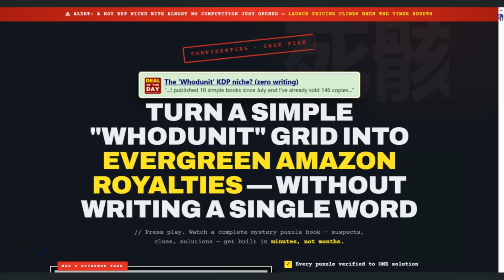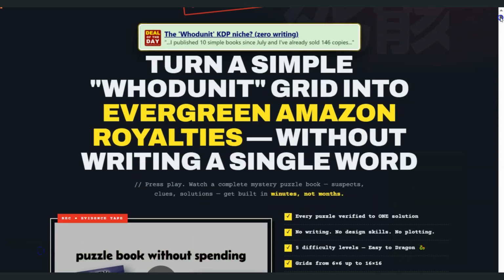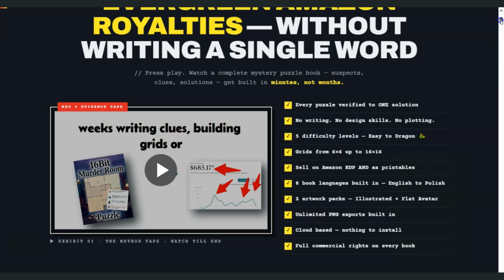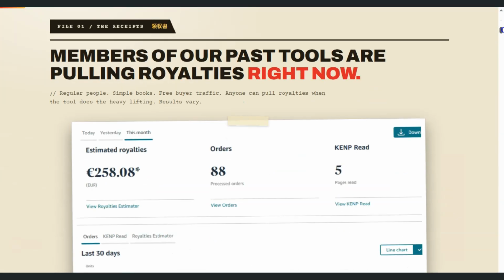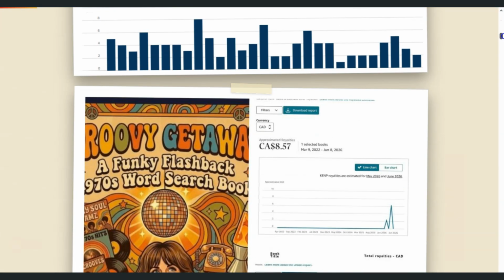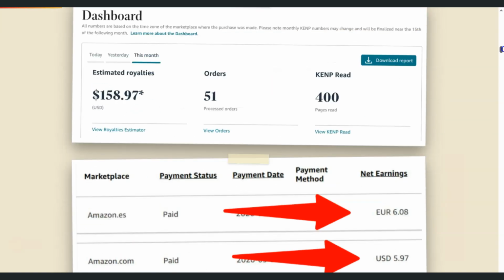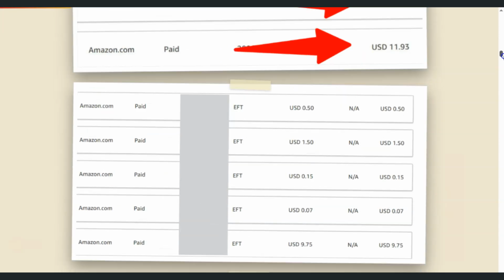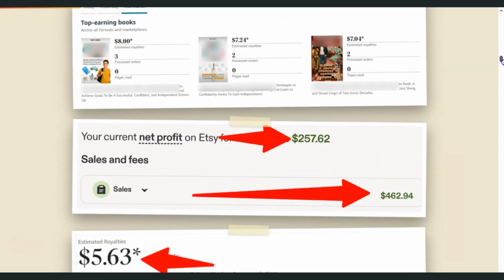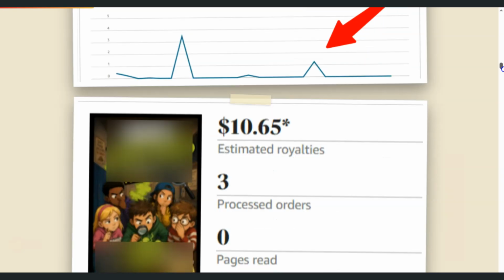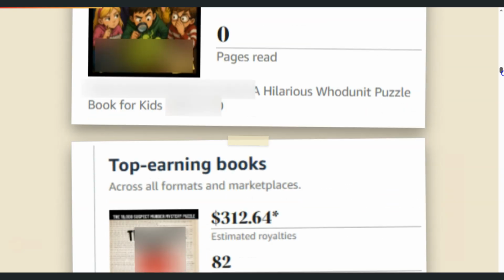A brand new KDP tool just launched, and this one is quite different from the usual puzzle book generators. Instead of creating another word search, Sudoku, or generic puzzle book, this tool is designed to create story-driven mystery logic puzzles complete with suspects, clues, rooms, solutions, and even the book layout. And the really interesting part, the software actually verifies the puzzle has one solution.